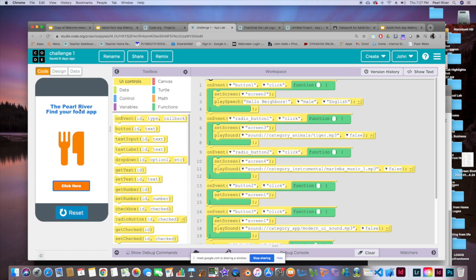I have a label, I have an image, and I have a button that says click here. When I click here, "Hello neighbors, hello neighbors." You have a robotic guy saying hello neighbors. So the button triggered a new screen and a sound. What do I have on this page? I have 1, 2, 3 labels. I have 2 radio buttons and 2 images.